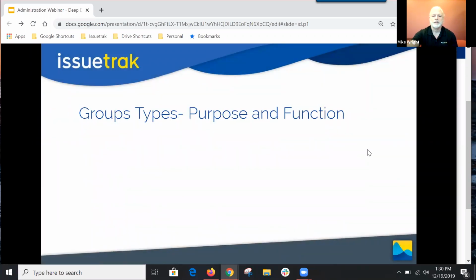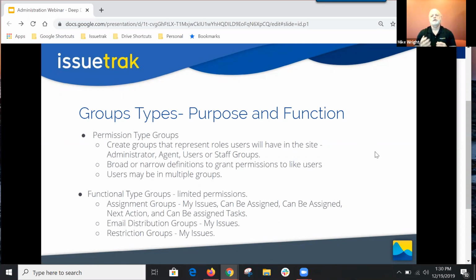Next, group types, purpose and function. I kind of look at groups as two different types. First, permission types groups. Permission types groups are groups that grant permissions to users, and I kind of follow roles a little bit with that. What's your role in the company, or what's your role in the purpose of the site? Are you an agent? Are you an administrator? Are you a particular department group user or a particular group user?